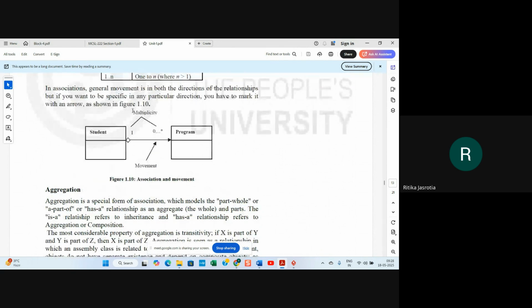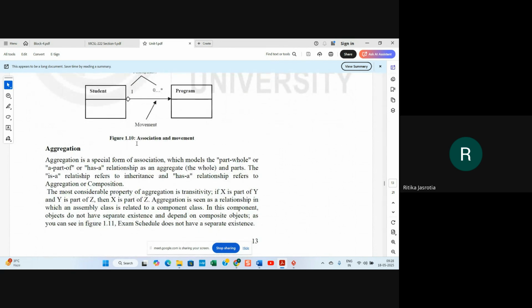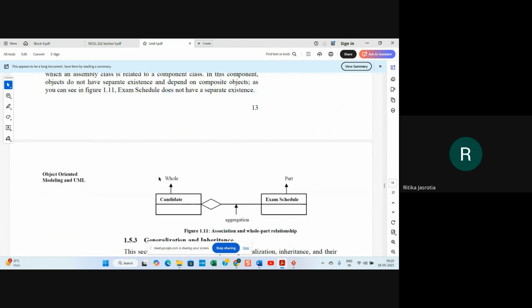Right. Then there are special types of association: aggregation and composition. Aggregation is a special form of association. It is represented by a diamond like this, which models a part-whole, or a part of, or has-a relationship as an aggregate. The whole and part, like program and student, student program are part of the student, something like that. The is-a relationship refers to inheritance. So this is not an is-a relationship, it is a has-a or whole-part relationship, right?